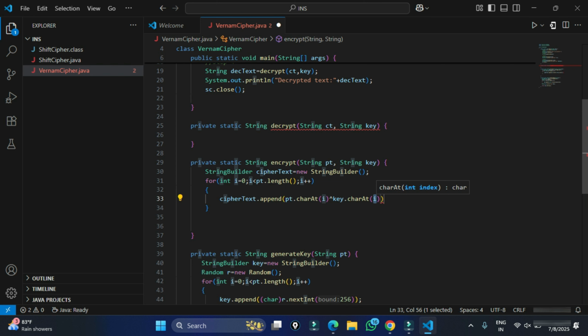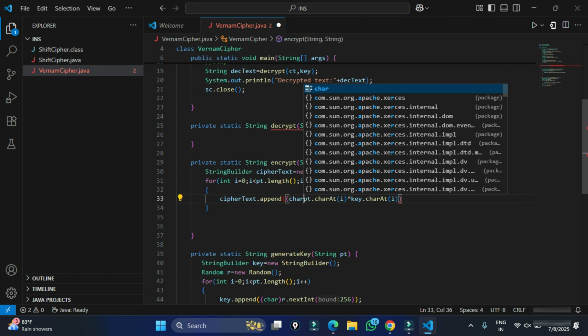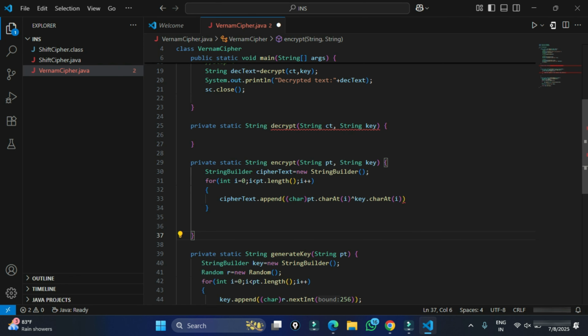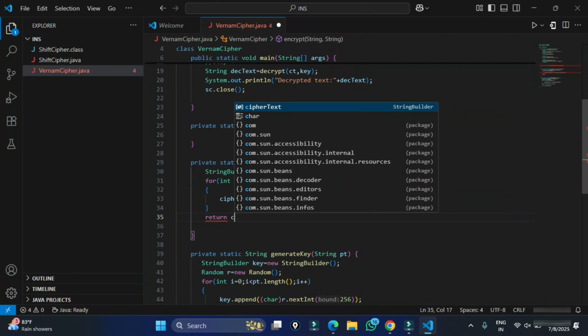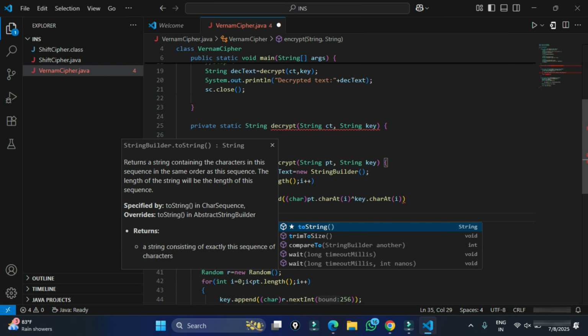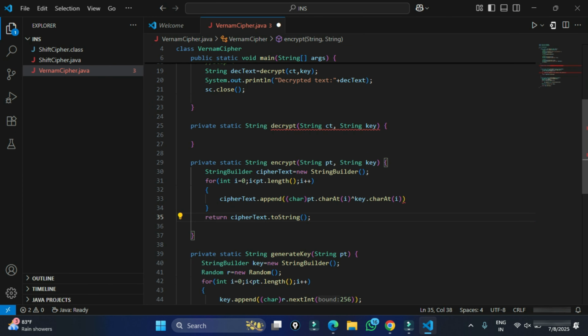This line I have written, so what will it do? It will take your plain text and your key, perform the XOR operation, and give you some result. This result is going to be numeric, so I'm going to convert that into a char variable. Okay, done. And finally, here I'm going to write a line, return ciphertext.toString. So my encryption is done, guys.